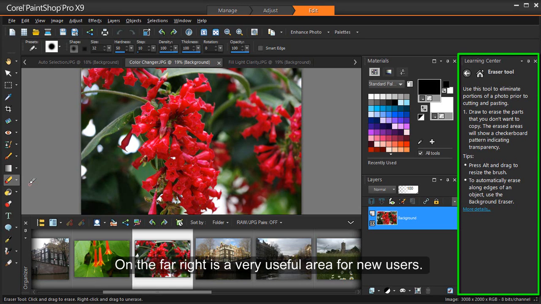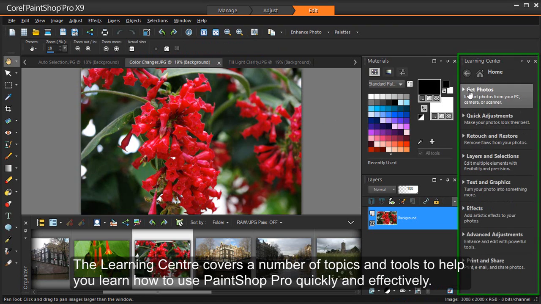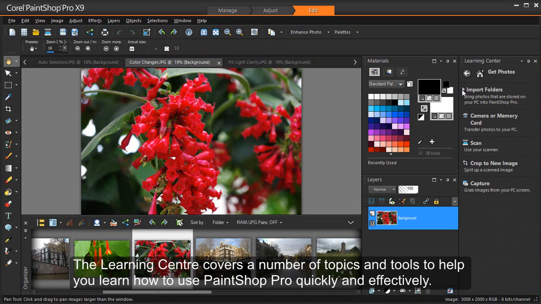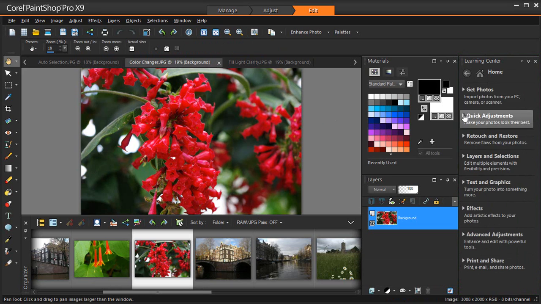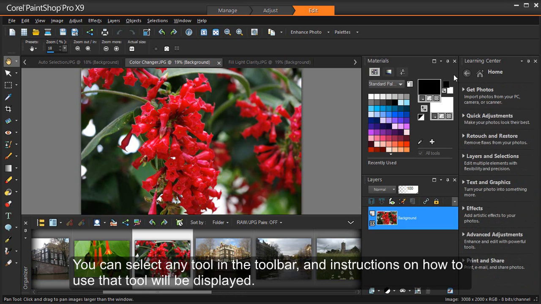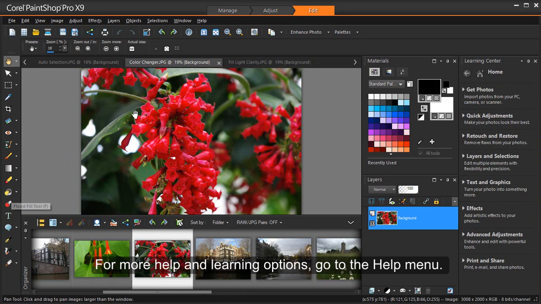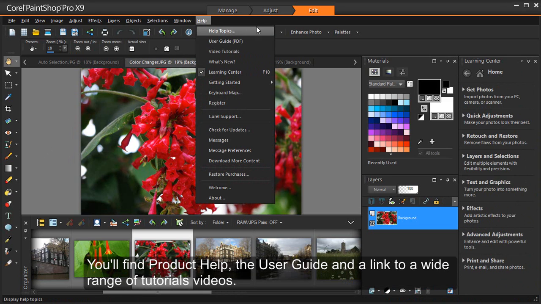On the far right is a very useful area for new users. The Learning Centre covers a number of topics and tools to help you learn how to use PaintShop Pro quickly and effectively. You can search for a task in the Learning Centre, and PaintShop Pro will both highlight the tool you need to use and teach you how to use it. You can select any tool in the toolbar and instructions on how to use that tool will be displayed. For more help and learning options, go to the Help menu. You'll find Product Help, the user guide, and a link to a wide range of tutorial videos.